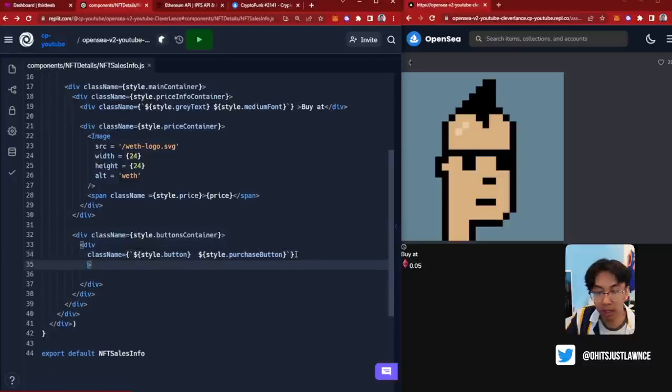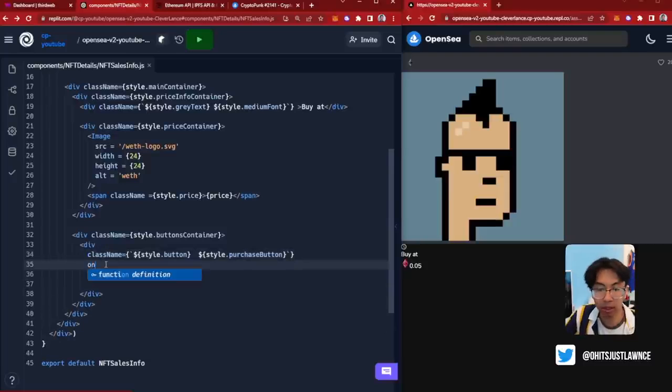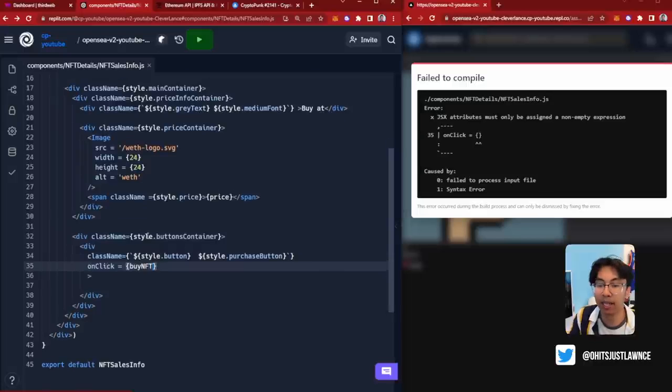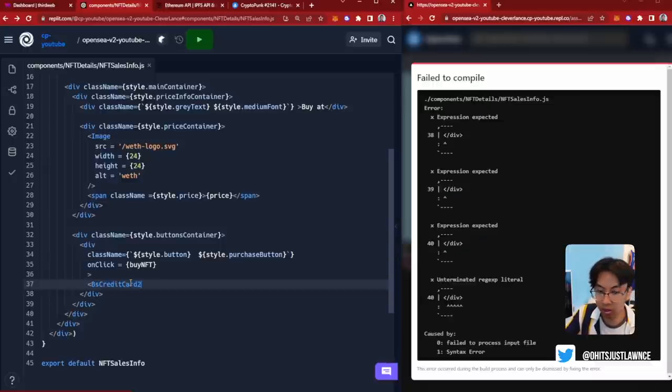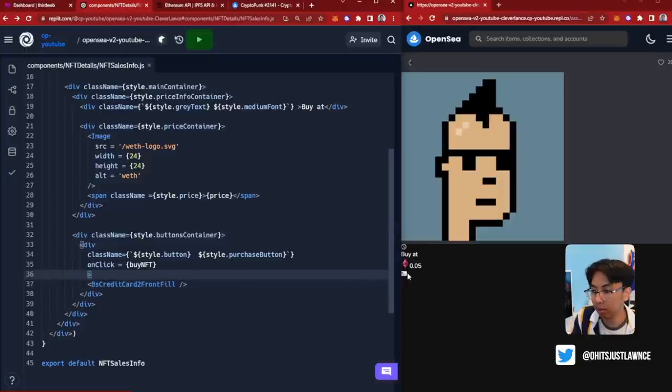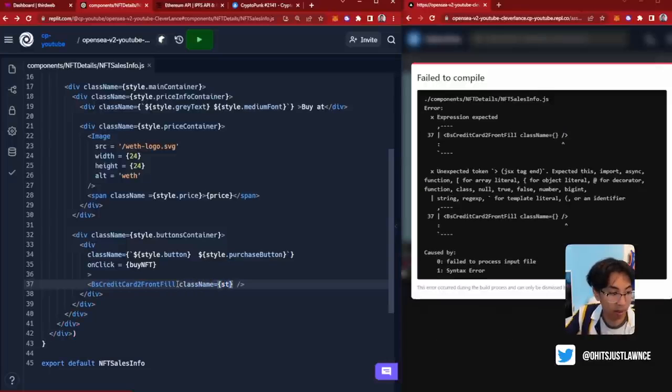Okay, then I just want to hit enter right here, and then I'll say onClick. This is where we can buy NFT, right? So we have the buyNFT function that we've imported. We're gonna add it right here. And as far as the text goes, we'll use a React icon. And the one I want to use is BsCreditCard2FrontFill. Nice. So this is what we're going to use to buy, and we can give the class name style.buttonIcon.